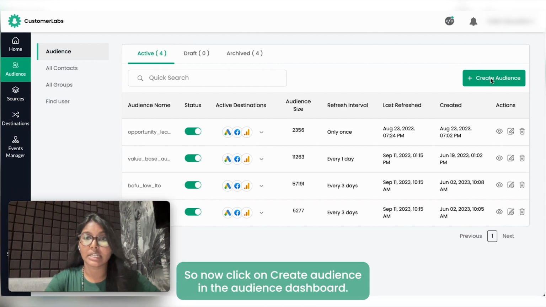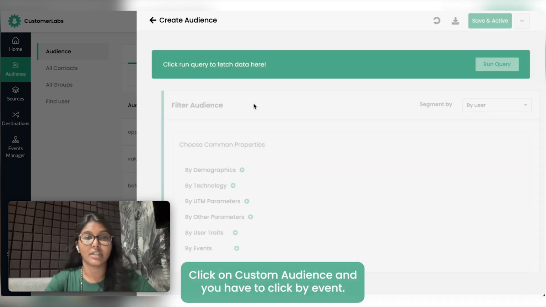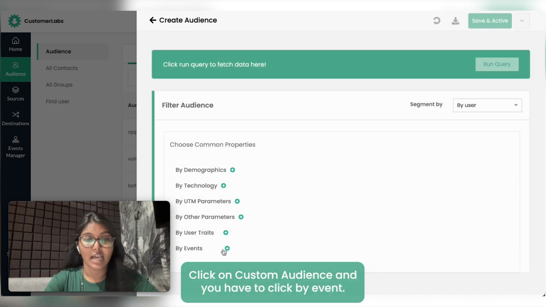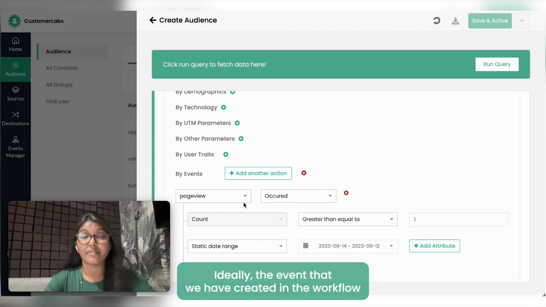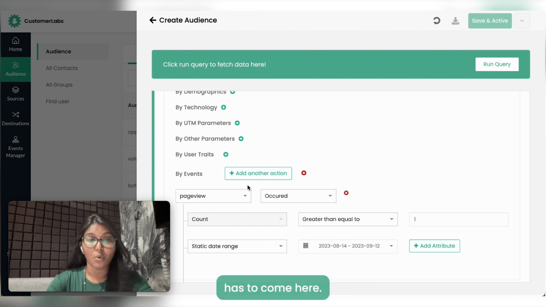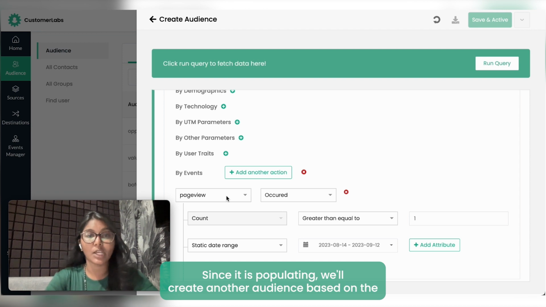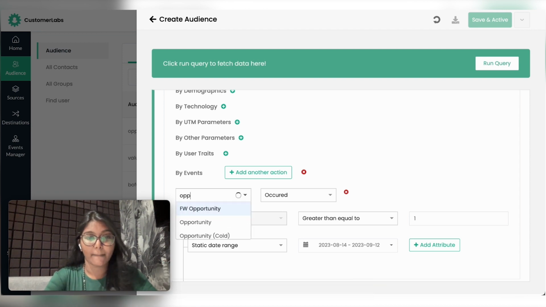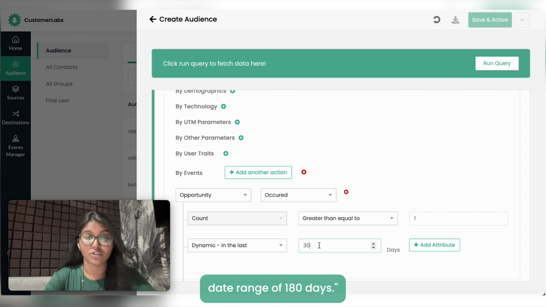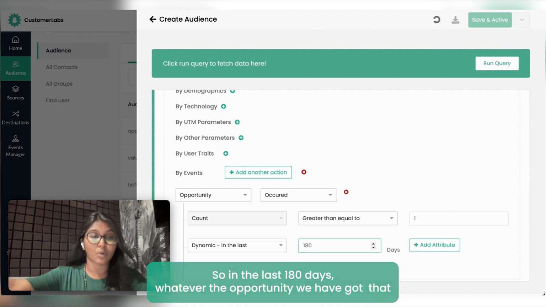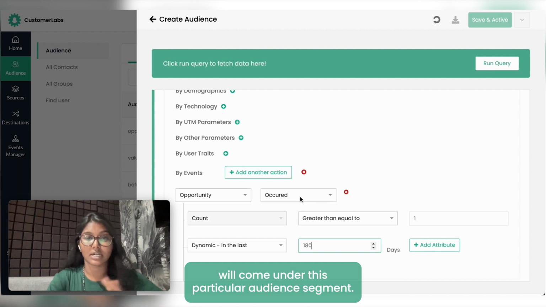So now click on create audience. In the audience dashboard, click on custom audience and you have to click by event. Ideally the event that we have created in the workflow has to come here. Since it is populating, we'll create another audience based on the events that I've already created. Let's say opportunity occurred in the dynamic date range of 180 days. So in the last 180 days, whatever the opportunity that we have got will come under this particular audience segment.